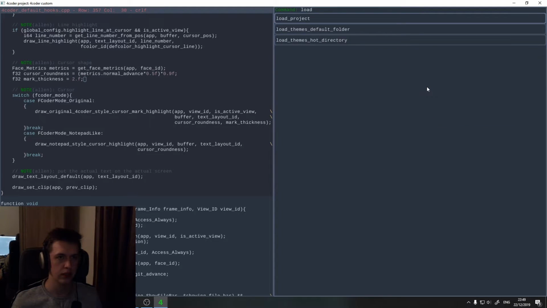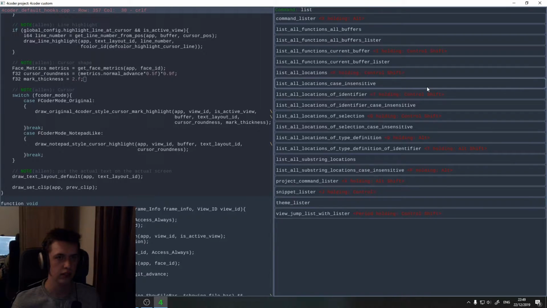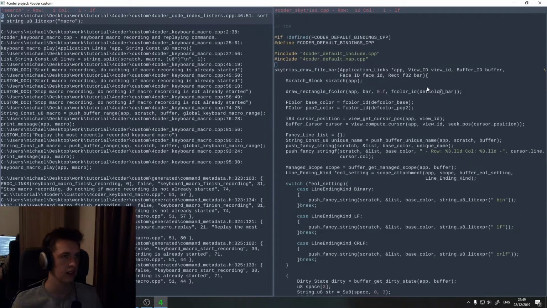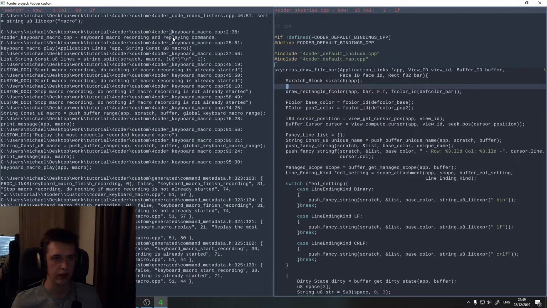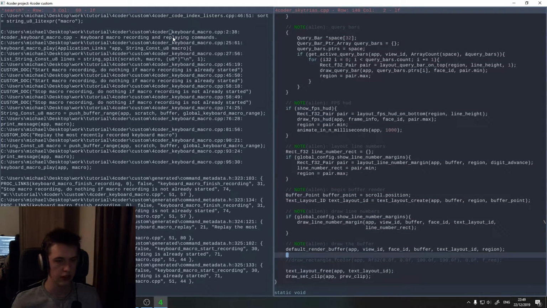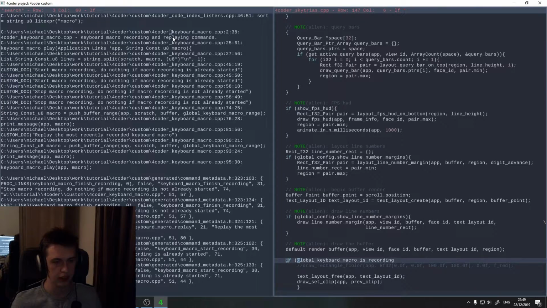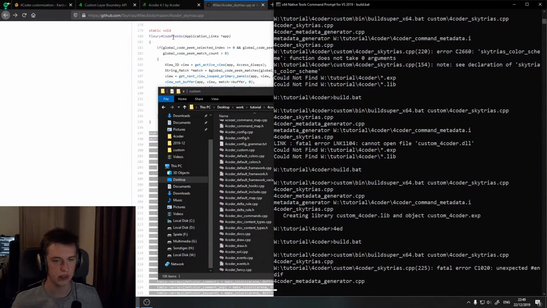So we loaded the entire project, and now we can search for things with list locations, and then we can search for macro, and then we can see all of the locations. And now we can go into this one. It has global keyword macros recording. So now we can go in here and say something like here, hey, if that is the case, draw our rectangle. Right, that's the logic.